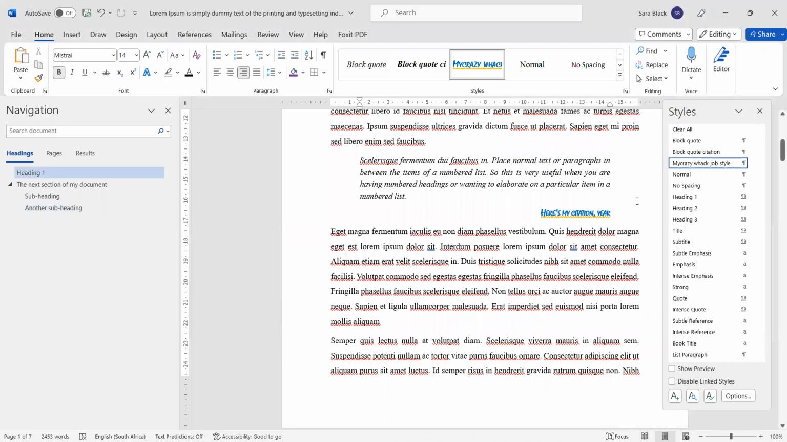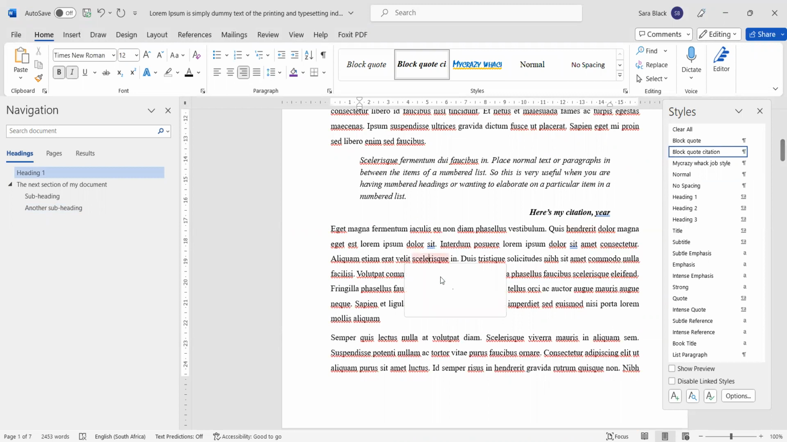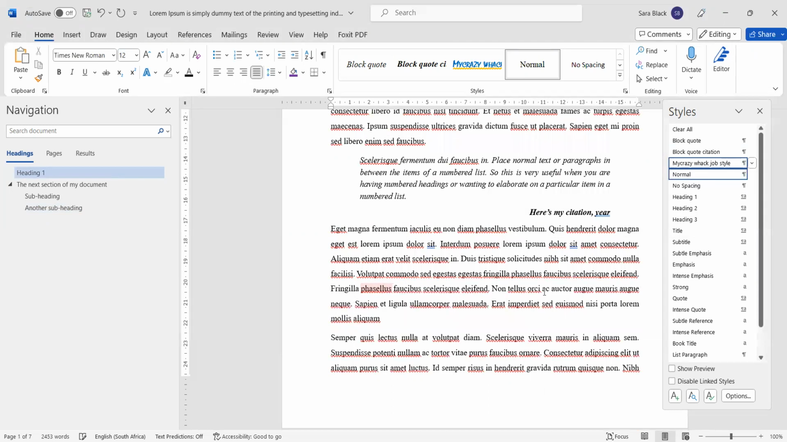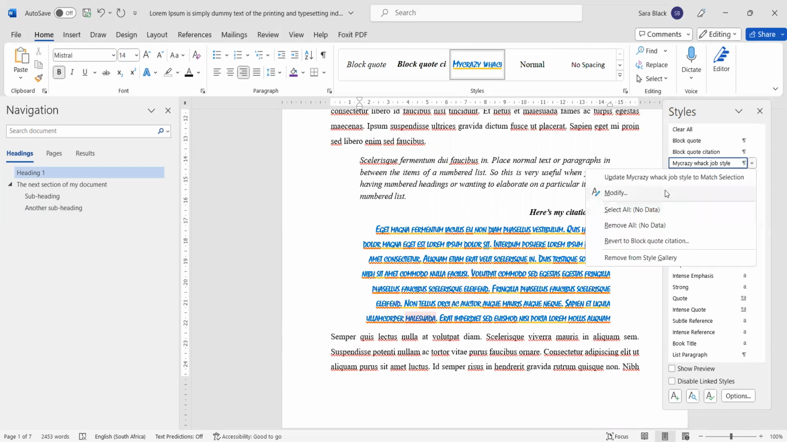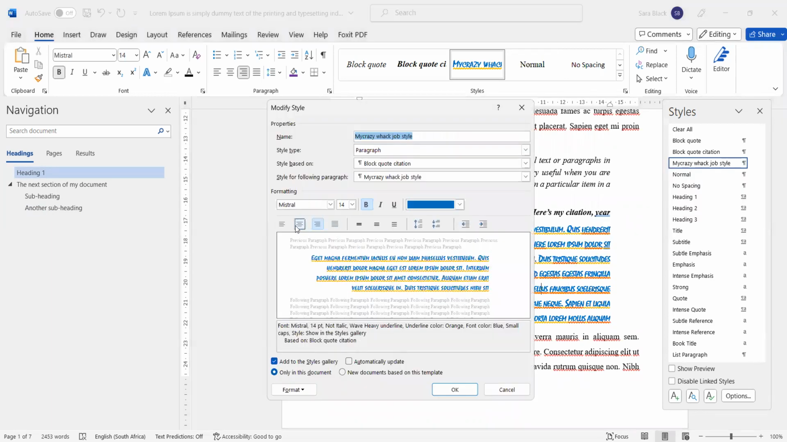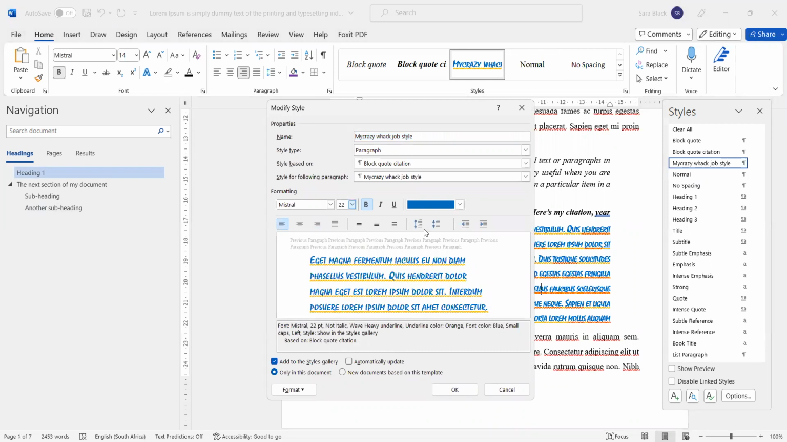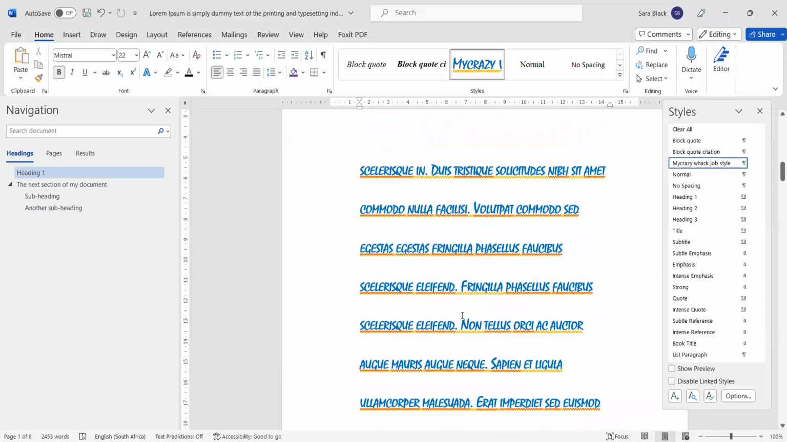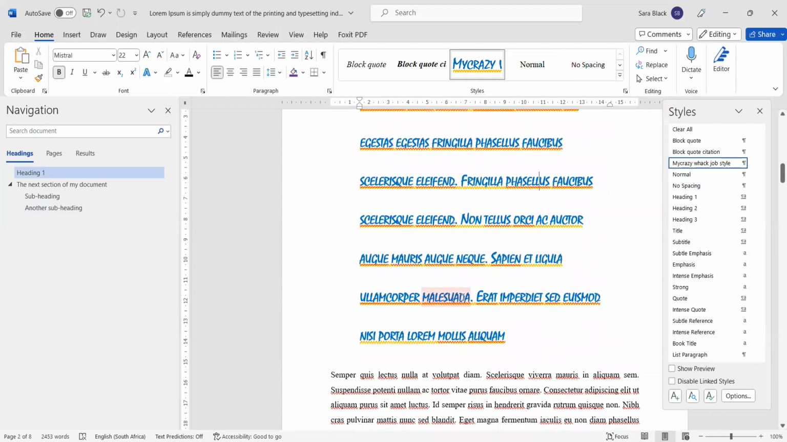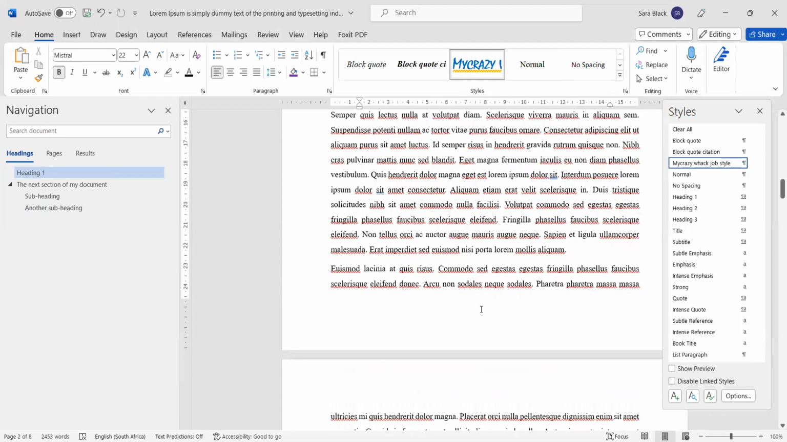So it automatically applies the style you just defined wherever your cursor was. Make that block quote citation again. Thank you. But here we go. My crazy whack job style. Thank you very much. Barely readable. Oh, it's right aligned. I don't want that. Go back, modify, and make that left aligned, please. And I want it a little bit bigger. And I want a bit more space between the lines. Okay. Anything you can do with font or paragraph formatting can be built into a style.